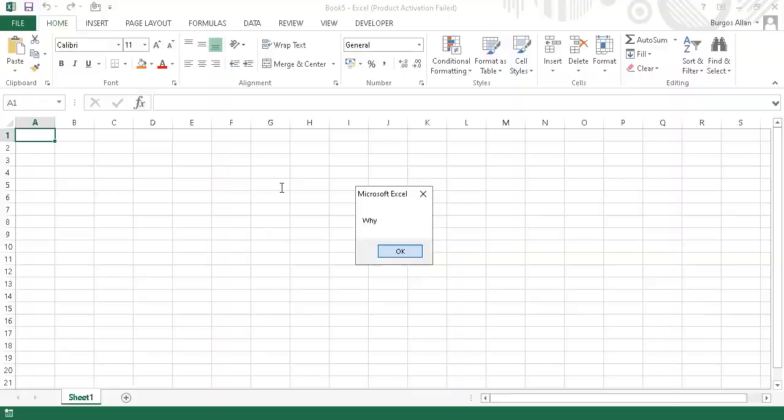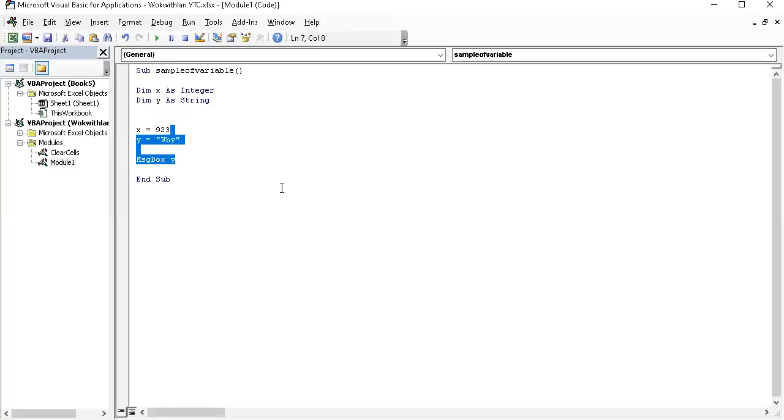Now what I would like to do is use an input box and a message box. I will be asking the user for his or her age, first name, and last name, and then I will concatenate that in a message box. So how would I do that?